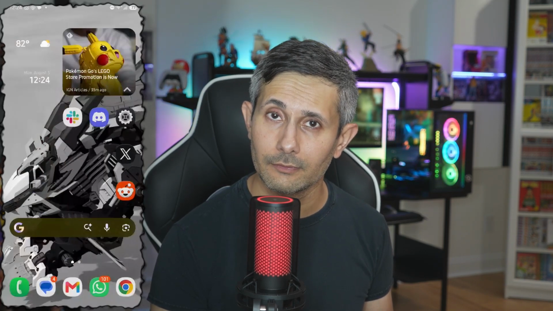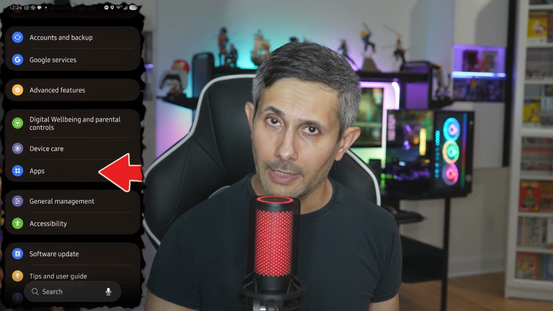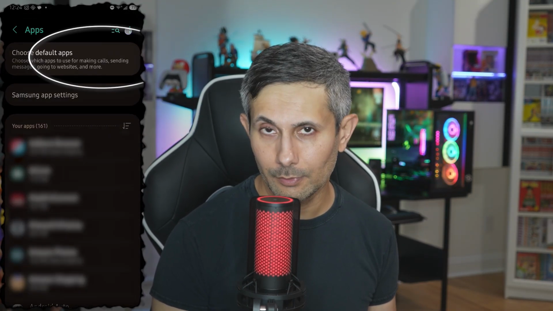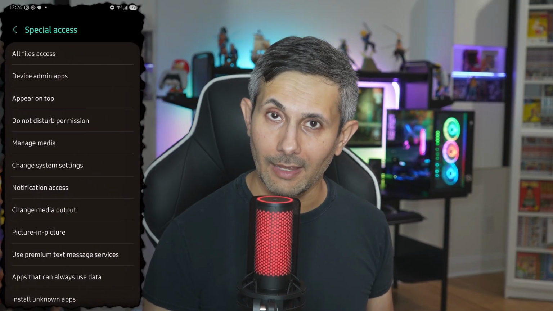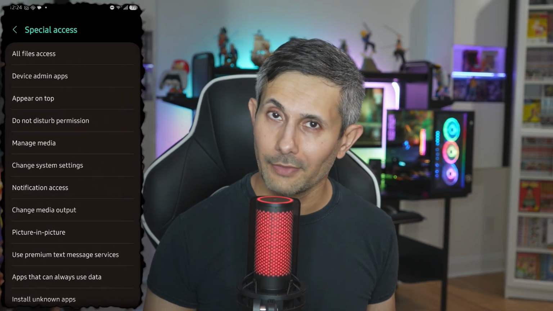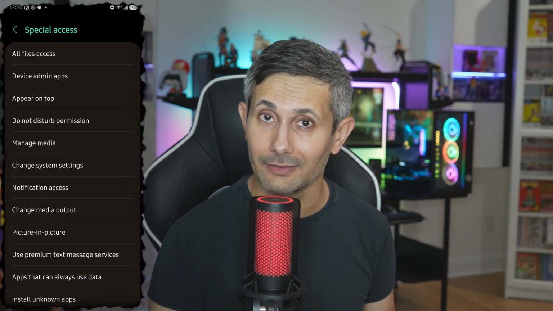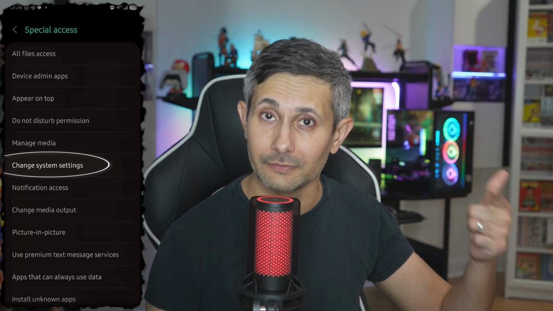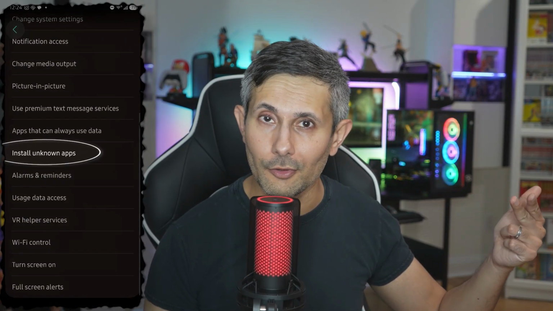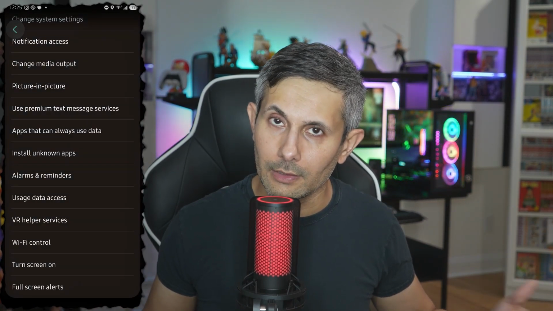But at this point, you could still be missing something else. There are apps that have special access, and this setting can be changed from settings, apps, and if you don't see it, you can typically find it hidden inside the three dots. So when an app has special access, they can manage all kinds of things like all the apps that you have on your phone, modifying system settings, being able to install unknown apps, and many more things that can bloat your phone.